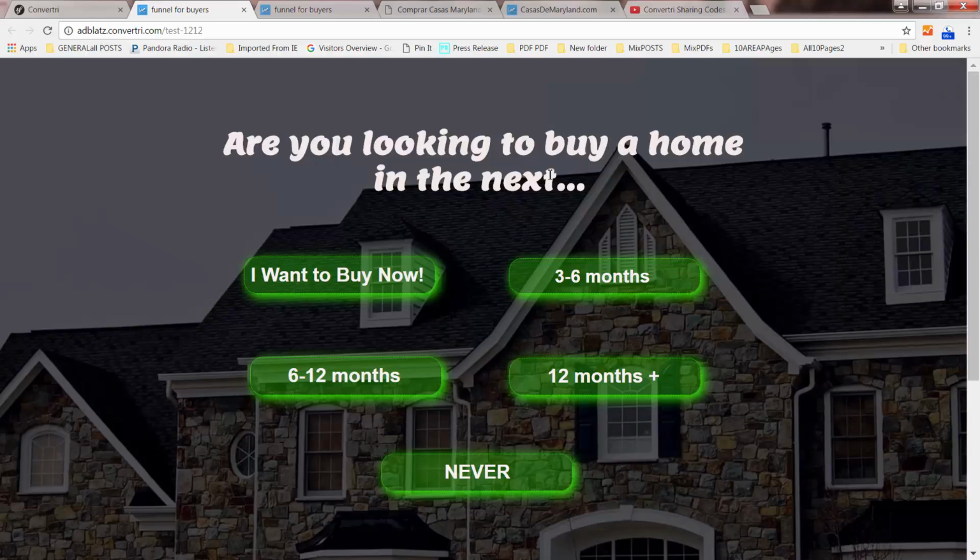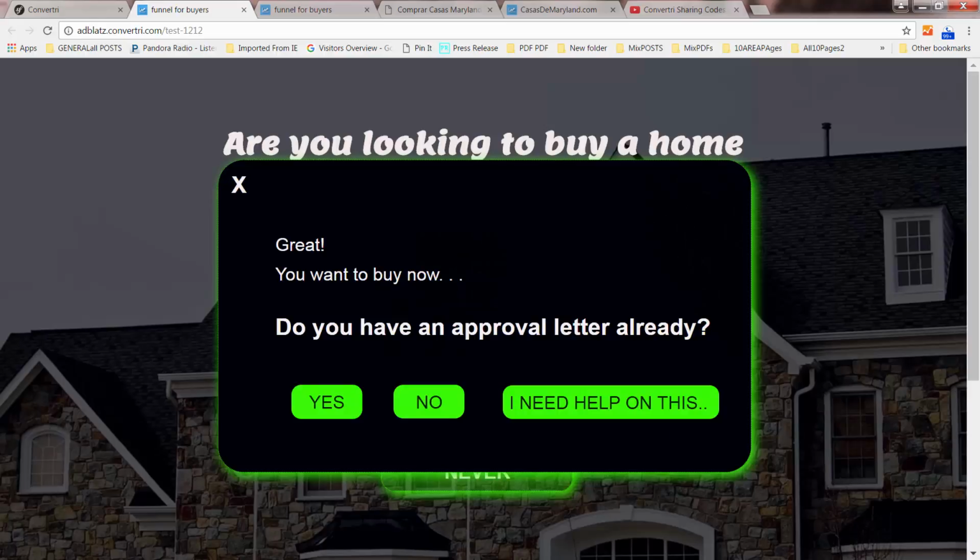That is what a funnel is, and this is what the future of websites, in my opinion, is coming to in real estate. It's because you want to take care of your client, and they want to be catered to. They want the real answers. They want the answers right now, and this is what's going to happen. Somebody says, how can I help you? Hey, are you looking to buy a home in the next? I want to buy now. Great, you want to buy now. Do you have an approval letter? Yes. They're going to click on that, so you can take them to the next place.